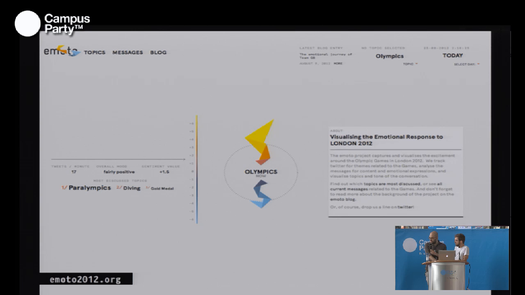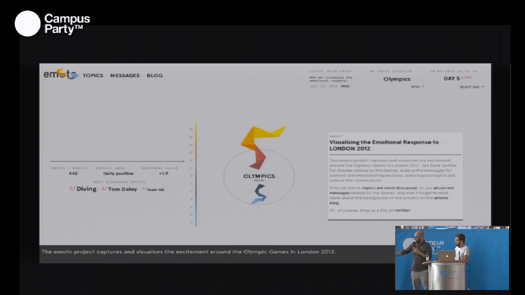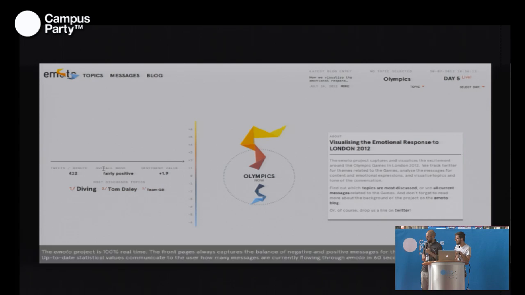And so this is the website design, emoto2012.org it is at the moment. We're getting rather low tweets, so there can be downtimes at the moment. And this is a bit of a walkthrough through the interface. The origami shapes are a central element, and at the start page you can see how many tweets we are currently receiving for the Olympics. Then we split all these tweets up into different topics and use these topics to track what is going on. It's not just about athletes and disciplines, but also about the traffic situation in London or empty seats in the stadia.